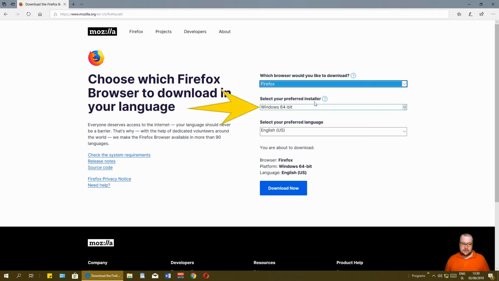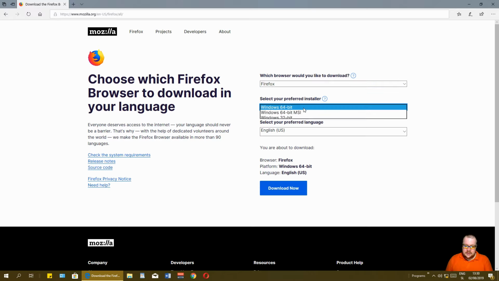Then select your preferred installer. It automatically detected that I have a 64-bit operating system. If you have a 32-bit or 64-bit operating system, you can find out by different methods. If you want to know how, there is a link below this video in the description. And I will leave it at 64. You can also download MSI if you know what it is, but I will leave it at 64-bit only.